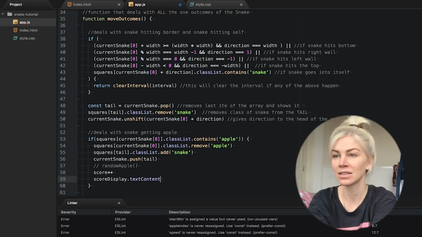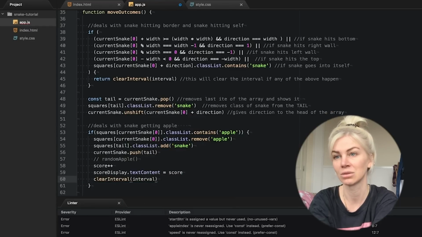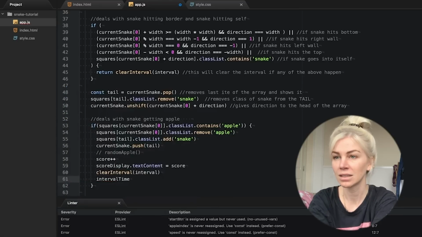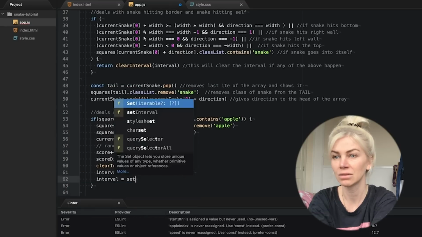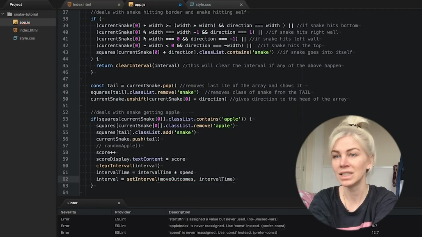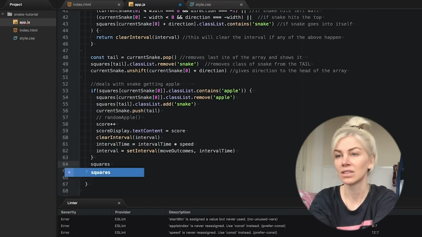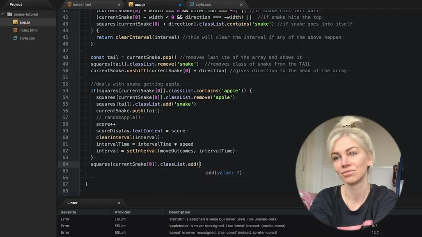Now let's display that new score in the inner HTML of our score display and clear the interval time. Finally, let's multiply the new interval time by the speed. As our speed is 0.9, this will decrease the interval time each time this is updated. Lastly, let's reset the interval and close the if statement. Let's not forget to re-add the class name of snake at the end of our moveOutcomes function.